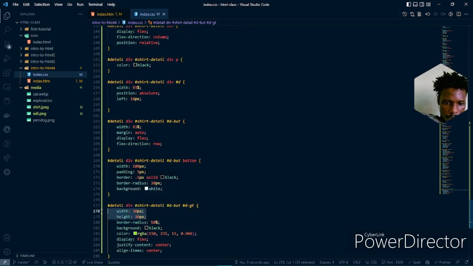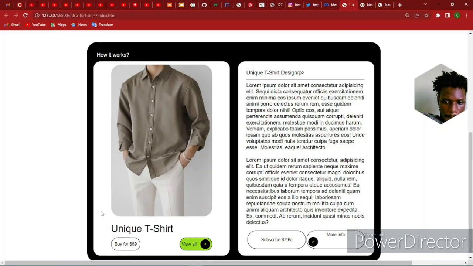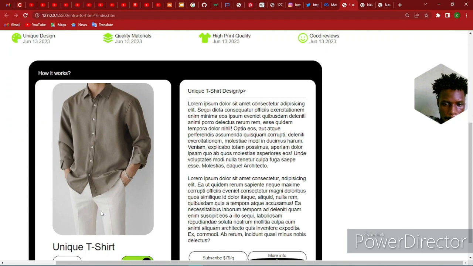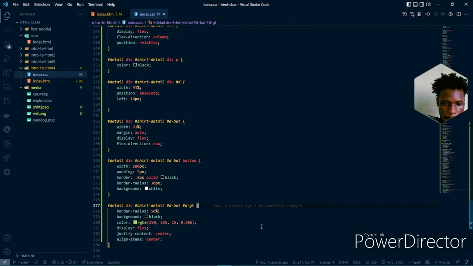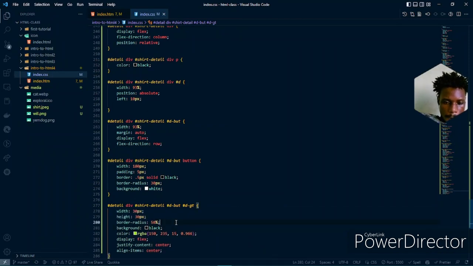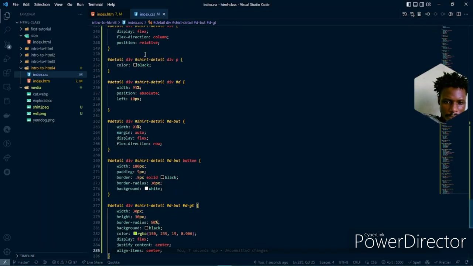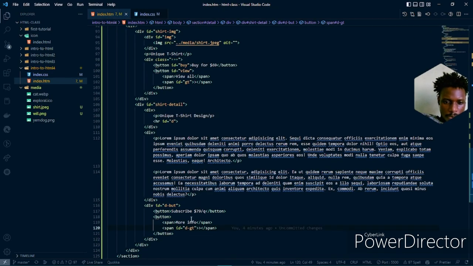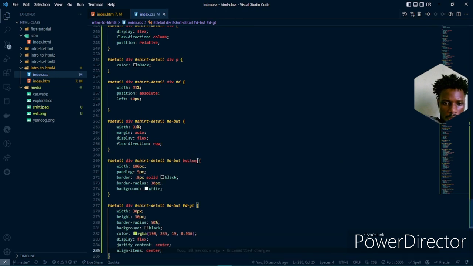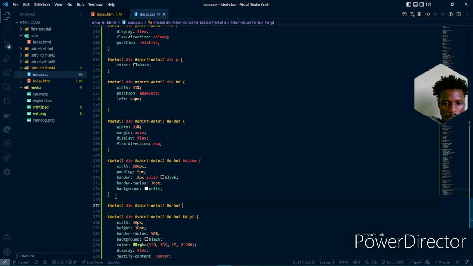Hold on, I don't need this guy anymore. Oh, I actually do though. Okay. So it seems like I need to style one of those buttons, which is going to be this one. Okay, I can give it an ID of more. ID of more, and instead of button, I'll just get this guy here. Style it up, and ID of more.